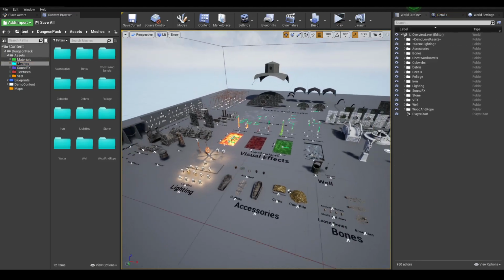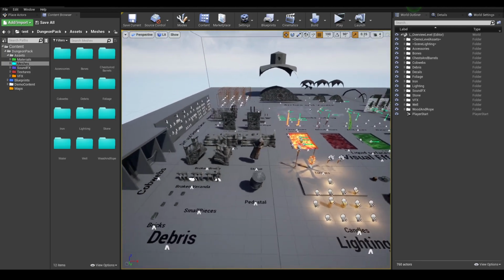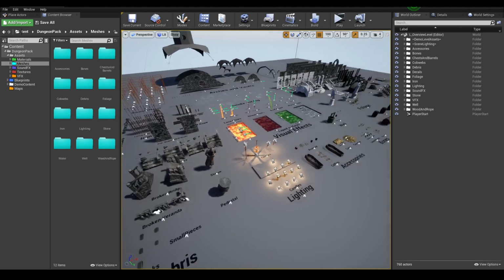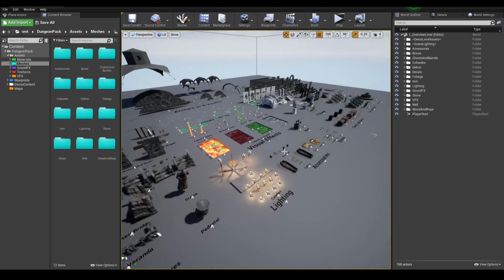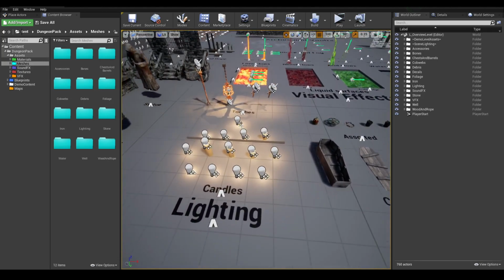Another thing is that there's a ton of things and it's easy to get lost. So I categorized them the best I could, but some things unfortunately fit several categories. And you'll notice that some of these things are pre-assembled. So you'll find them in meshes, which is just the mesh.